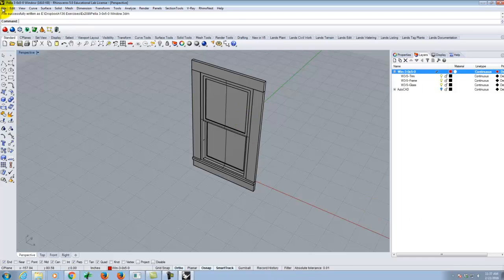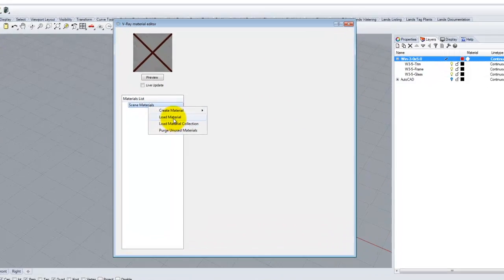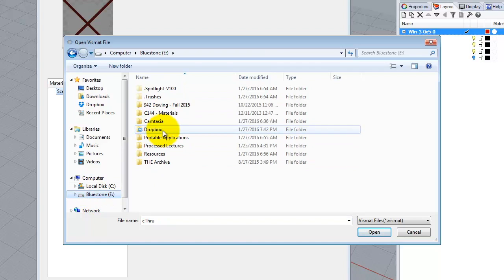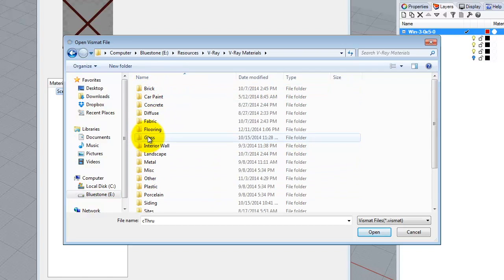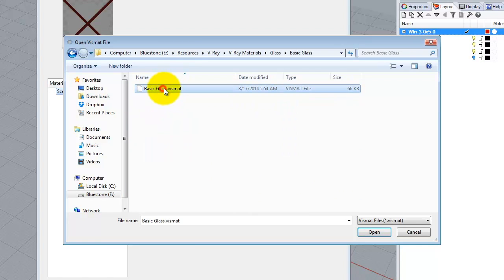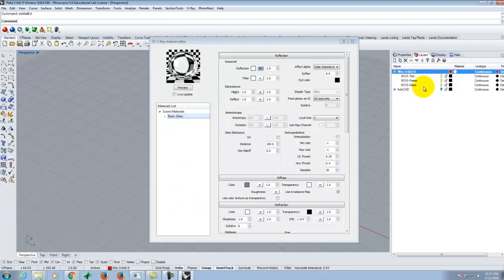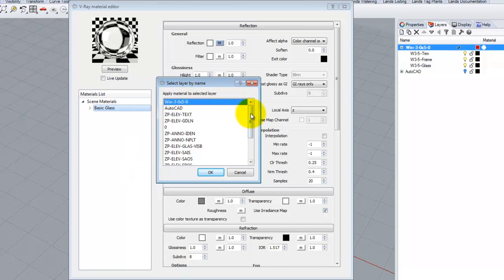Now, I'll apply the materials. So I'll go to V-Ray, Material Editor, and I need to load up the materials first. So let's start with glass. So I'll go here, and I'll go to my resources, V-Ray, Materials. We'll go to glass, and I'm going to use basic glass. Okay, we'll let whoever uses this adjust the settings from there, but it's just plain glass. And I'll say open, and I want basic glass to be applied to the glass layer. So let me right click and say apply material to layer, and I'll pick the glass layer.